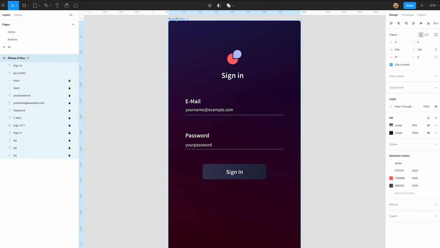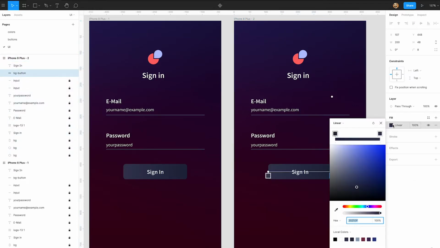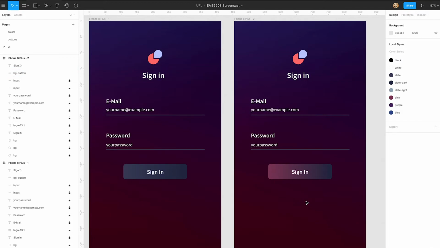So I'll duplicate the frame and I'll take this button and I'll make a visual change to it. Let's adjust the color here to the shade of pink. The problem is now I have two versions of this button in two different frames. They're hard to maintain, and if I need to make an edit to the shape of the button, I have to do it multiple times. This is where components are going to help us out.